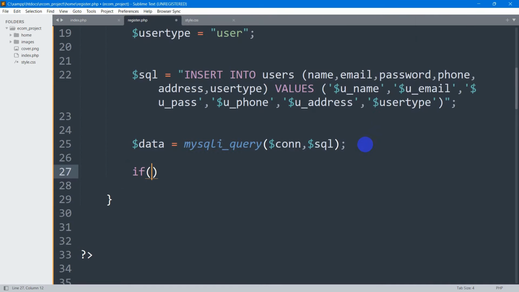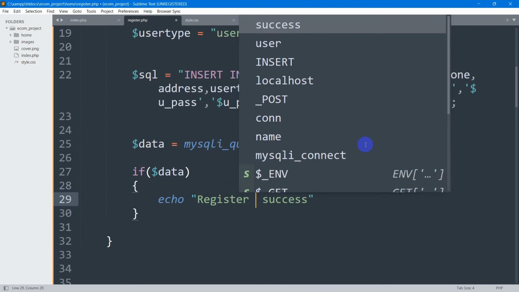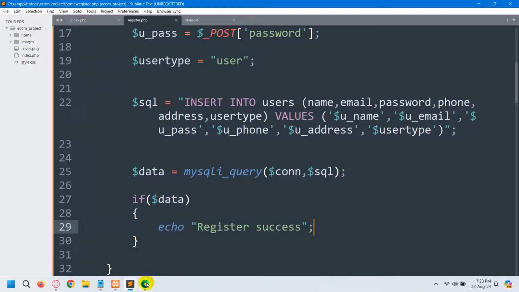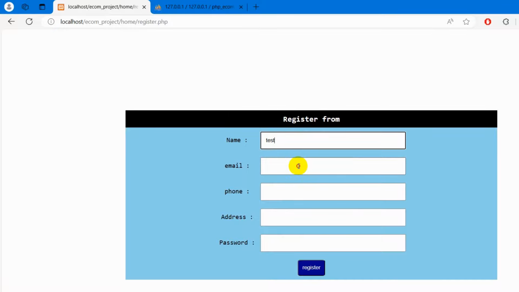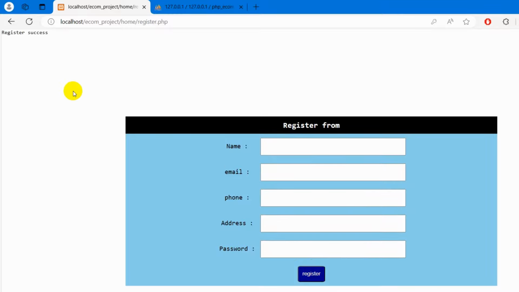Let me just give an if condition. We'll check if $data, if upload is successful, we are going to show a message echo upload success, or let's say here register success, that will be better. So let's just set this, and here if we now refresh and let's give a name, let's say name will be test, email will be test@gmail.com. Let's give a random phone number, random address, and the password 12345678. Then click on register, and there you can see it says at the top register success.